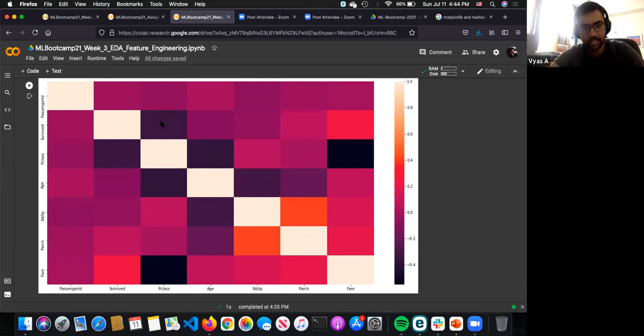Let's look at something else. These are the other darker ones. Survived and P class. Okay, this P class and survived. This also makes sense. Survived, if basically the people in class 3, which is a higher number, survived less. That's what this darker thing is telling me. Let's look at some lighter numbers. What is this orange? Sibling and parch. Okay, maybe this one.